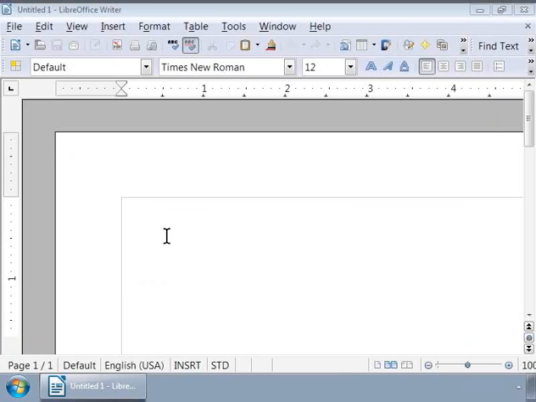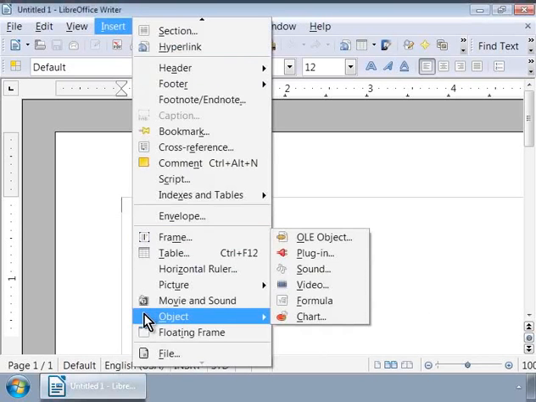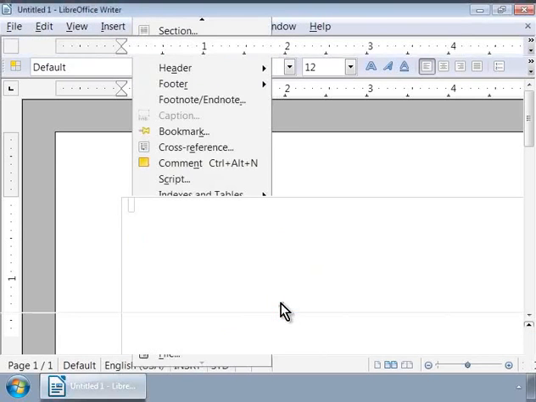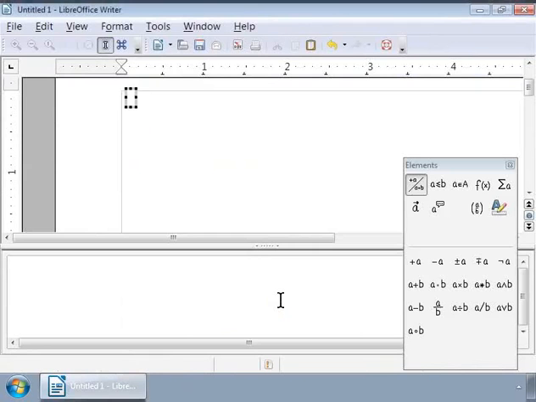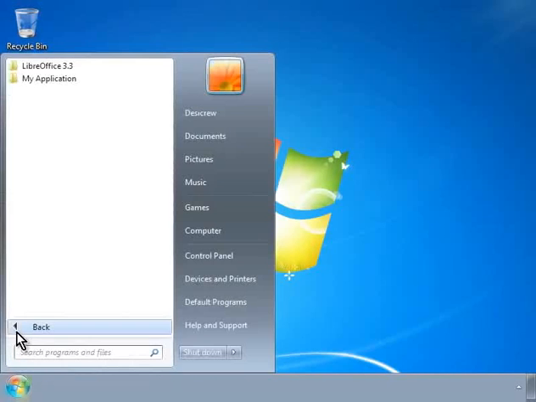Let's first open a Writer document and then call the math application inside Writer. If Writer is already open, then click on the Insert menu at the top and then click on Object and choose Formula. If Writer is not open, we can invoke it from the Windows Start menu.